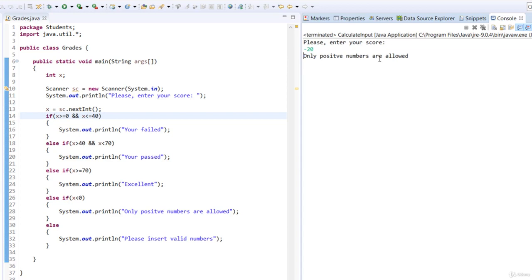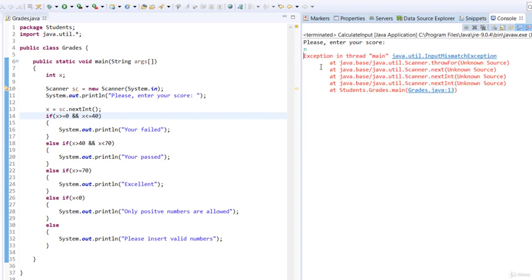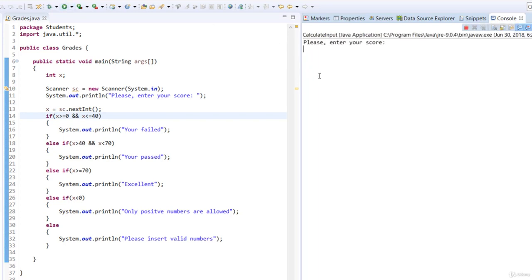So minus 20, only positive numbers are allowed. You see that? It is negative, below 0. So now let's go ahead and input something like n and hit. You see this? We don't need this, okay? So only integer values are allowed in this case. So you can go ahead and play with this. 70. Excellent. So you can go ahead and play with this.